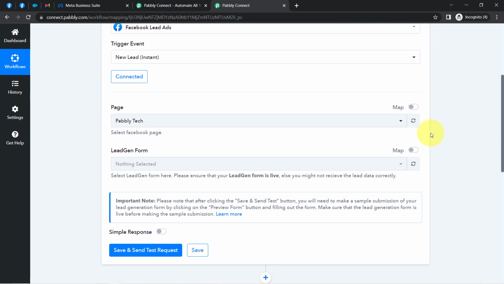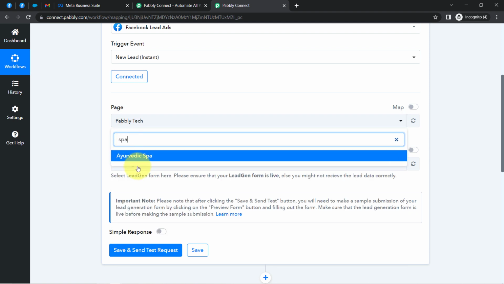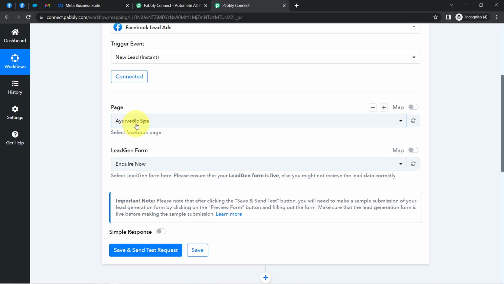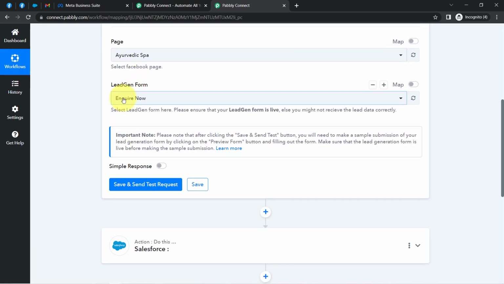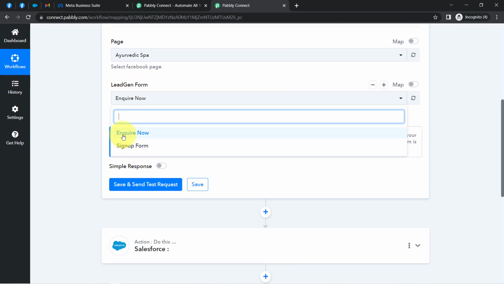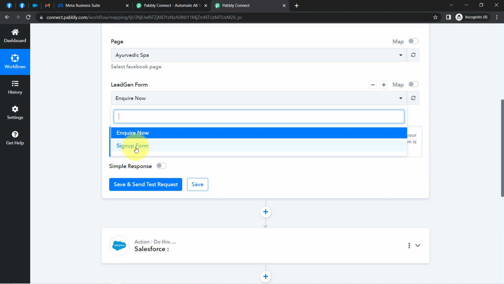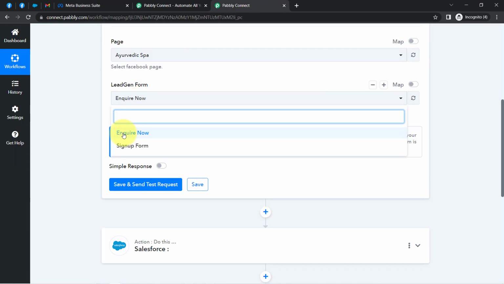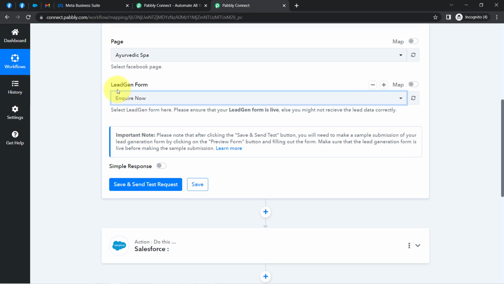And here you can notice, because we are connected, whatever pages I have created inside my Facebook account have become visible here. Let me search for the same page, which was Ayurvedic Spa, and as soon as I select the page, you will notice that all the lead generation forms which are associated with the same page will be visible here. Here you can notice I have created two forms, that is inquire now and sign up. Let me again show you the inquire now and sign up forms. But I would like to go with this inquire now form.